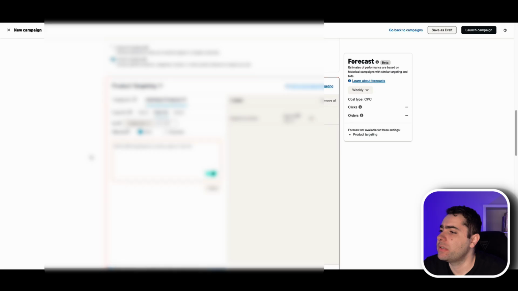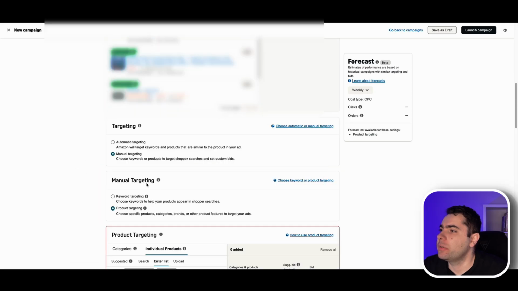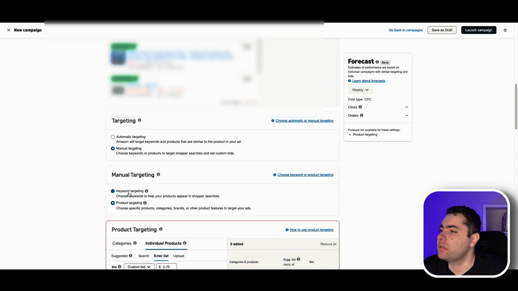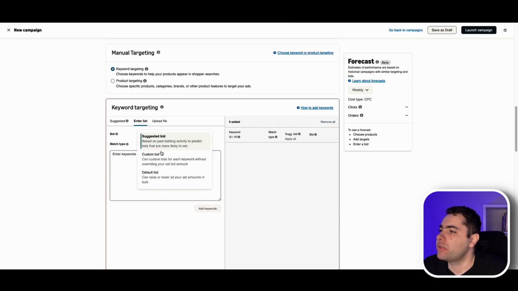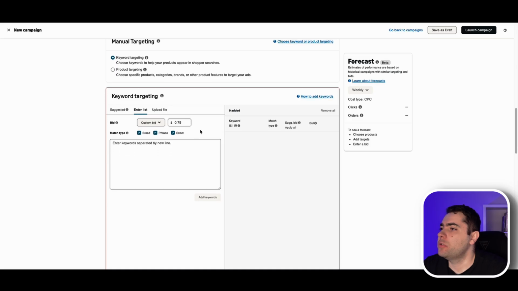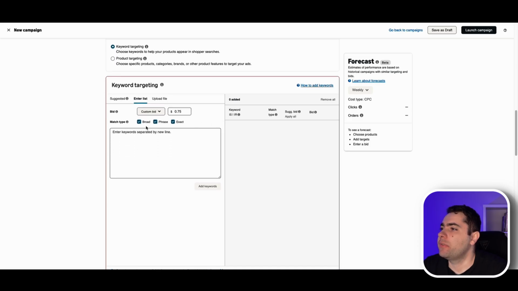Okay, and lastly, to launch exact, phrase and broad, here you should click manual targeting, then click keyword targeting, and go here, enter list, then you click here suggested bid, custom bid. Then you choose the bid you want to start with. Here we have 3 match types. The general recommendation is never launch all of them together. So always choose only one.